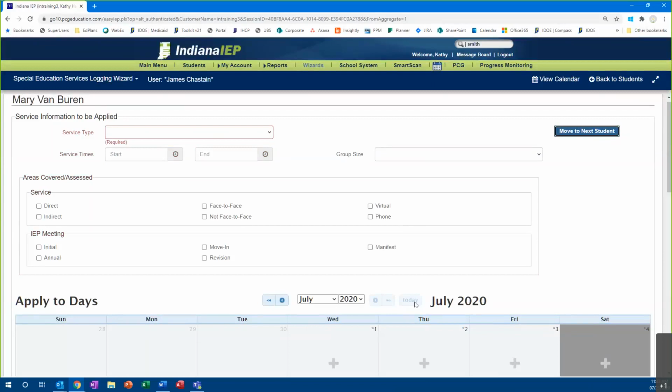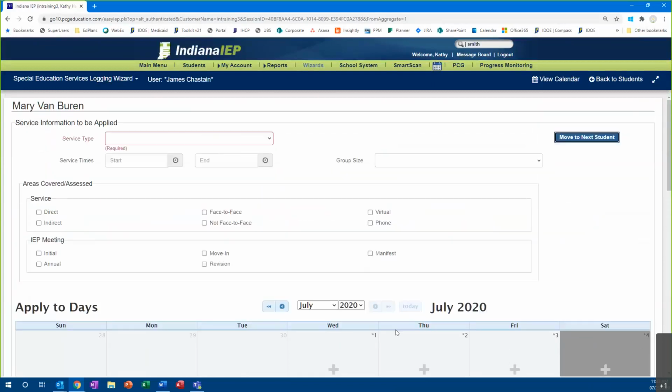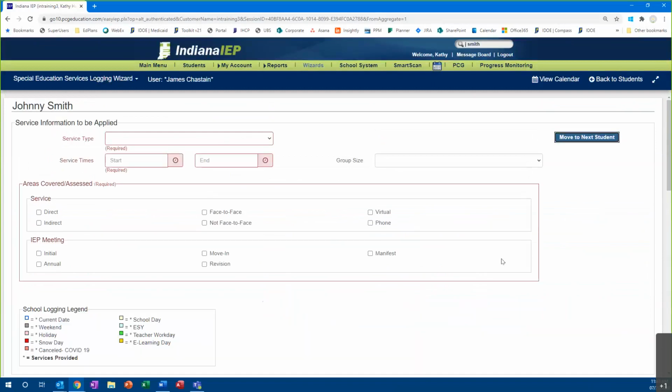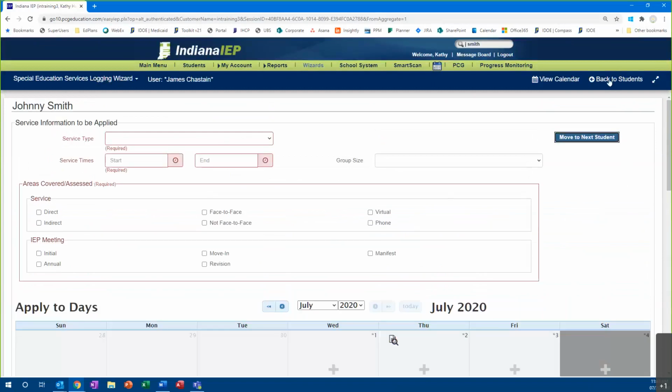And I could log all the services for the month for her that I have, and then move to the next person, which would be Sally. And again, do the same thing, and then we would be done. It comes back to Johnny. We could go back to our students.